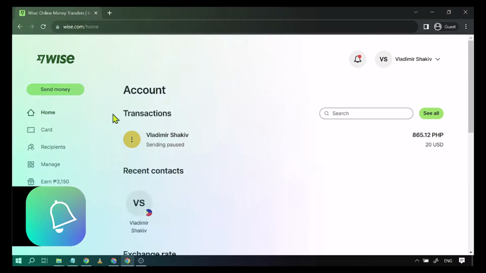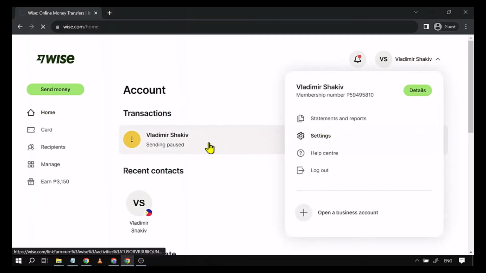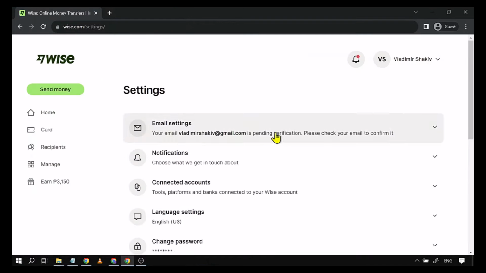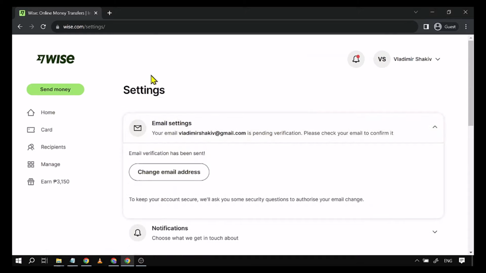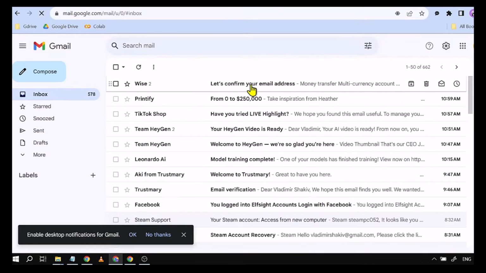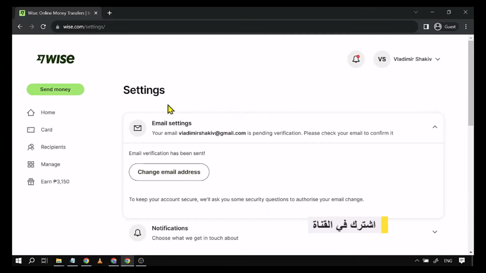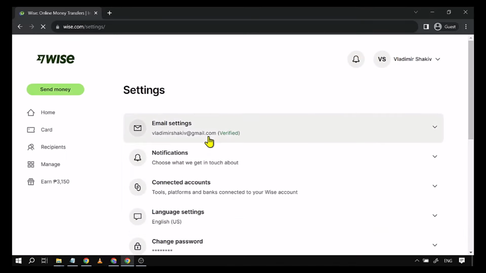Now once I am here, what I am going to do is just go right here, and we are going to go to settings, and then this time we are going to verify our email. We are just going to click this one here, and then click send email verification, and then I am going to open my Gmail for this one as well.